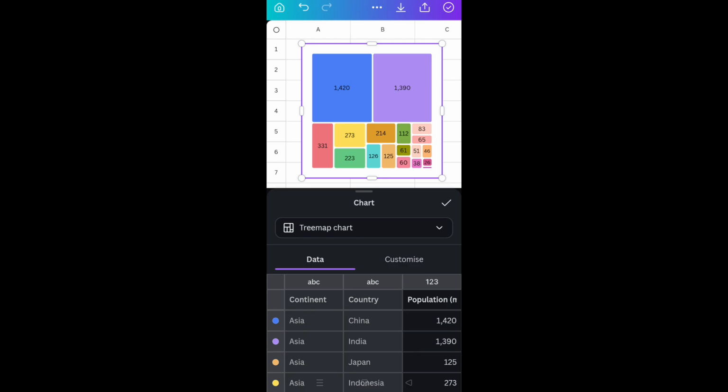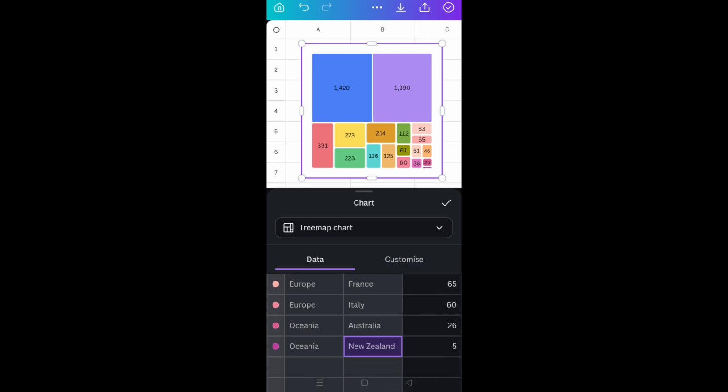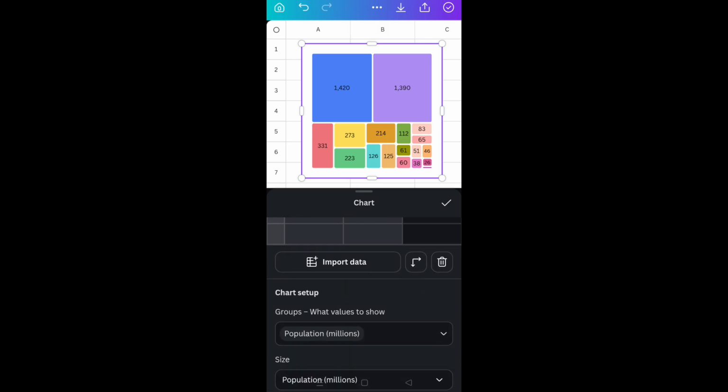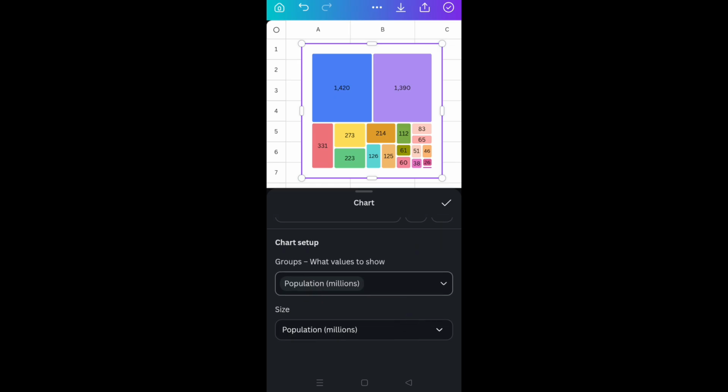1390 million. So China and India have almost the same population size, so the squares are also of the same size. Now see, for example, Oceania is pink color, New Zealand, the lowest population, 5. And you can see in the chart, at the bottom right hand corner, a small rectangle below 26. It is New Zealand's population, the smallest square. Likewise, the size of the square depicts the population. Larger size means higher population.